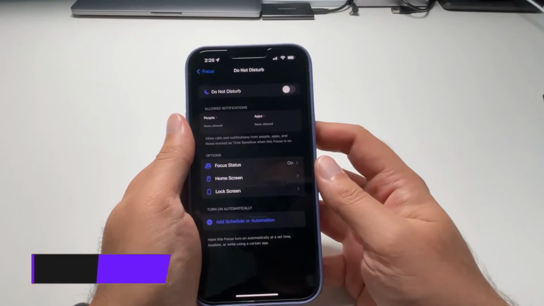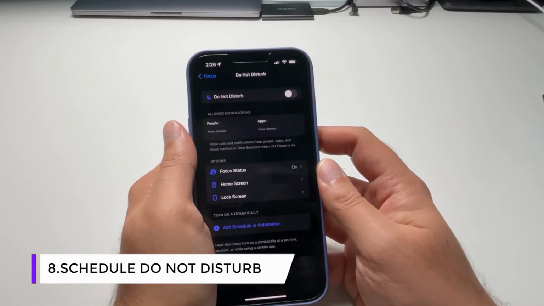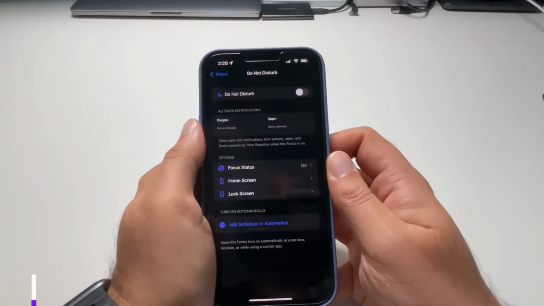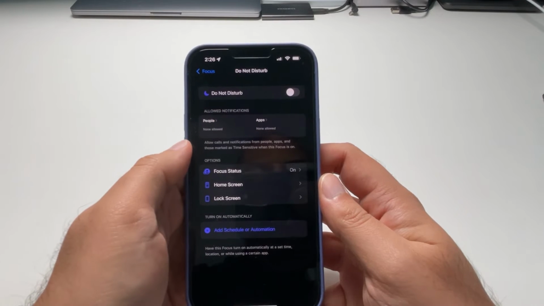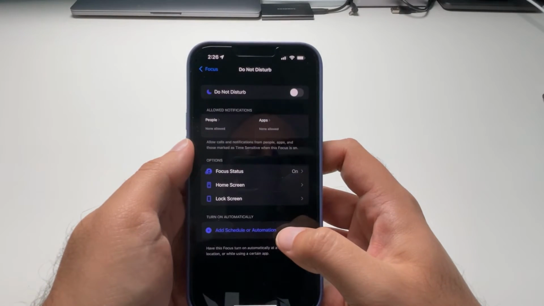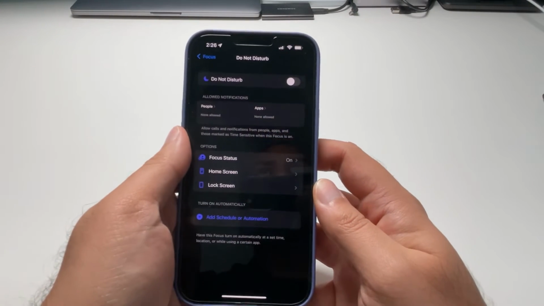In line with this, to ease you out of the hassle of toggling on and off your Do Not Disturb, you can also schedule your Do Not Disturb. Let's say you have a 9-to-5 job that requires you to focus on work. Then this setting is going to be a big help.